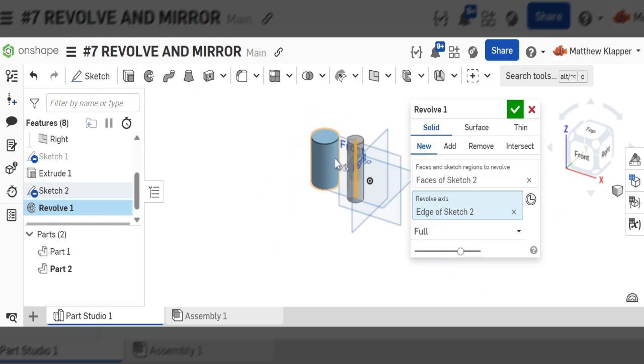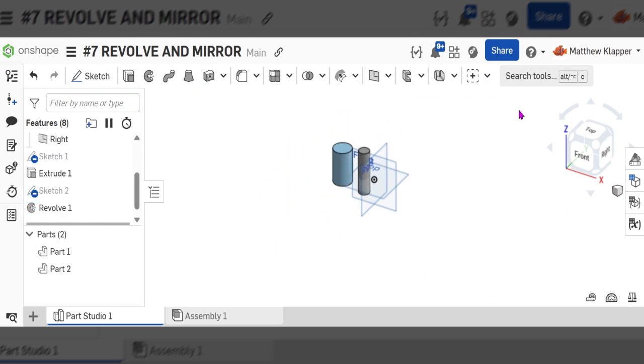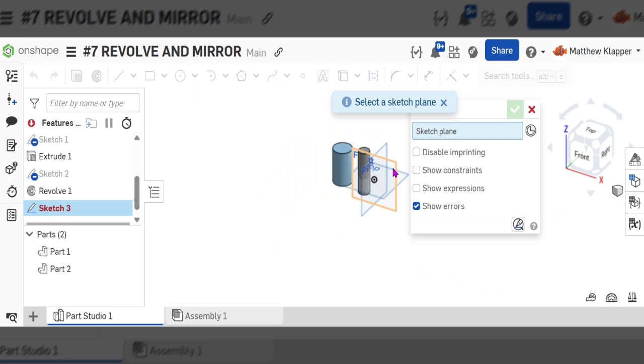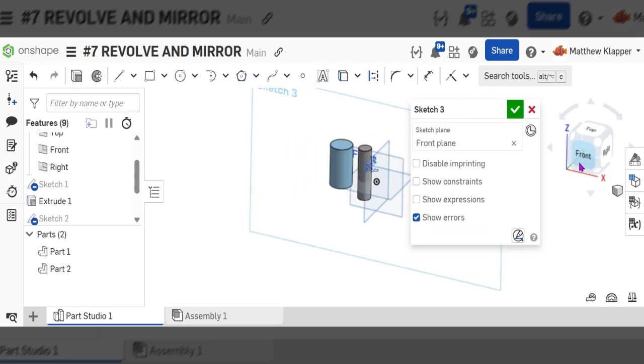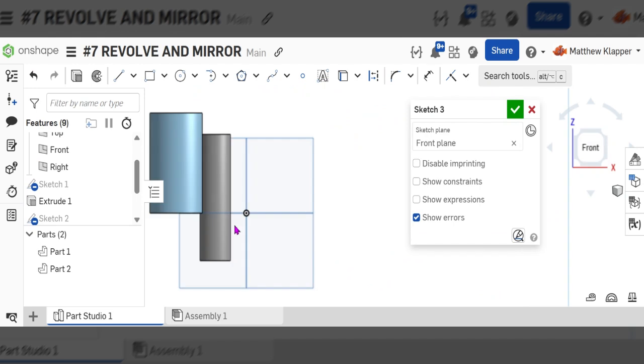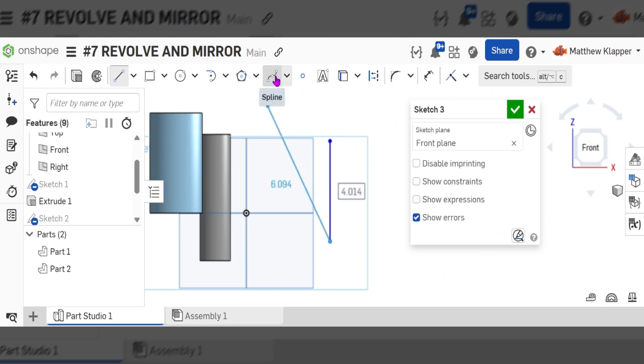But now if we want to make something that is a little bit more complex, what we're going to do is select sketch, and then select front, and now we're going to click over to the front, scroll out and in, and take a look. We're going to draw a line. Let's draw a regular line like this. Now this straight line is going to be our revolve axis. Now we're going to get a new tool called spline.